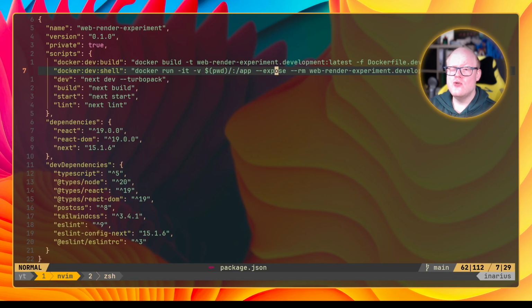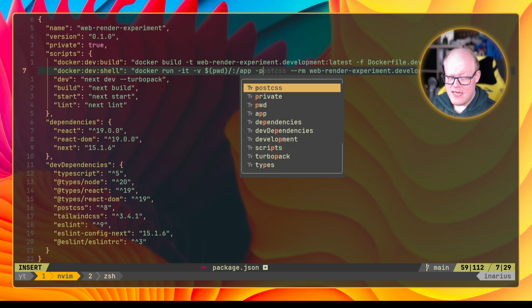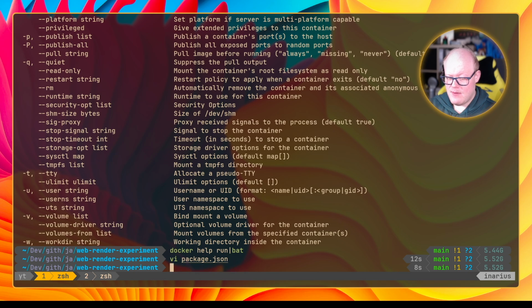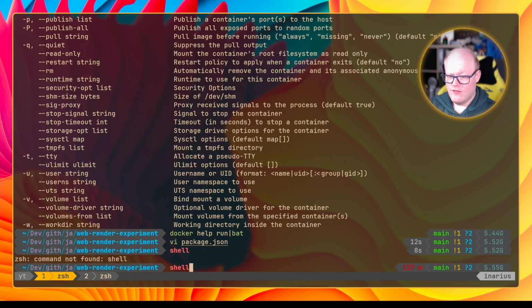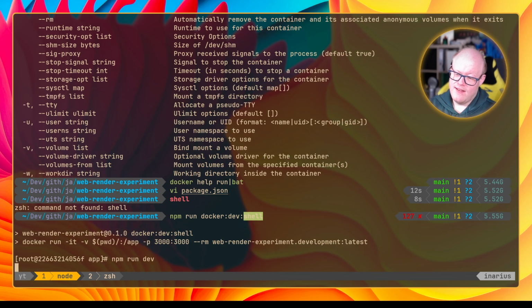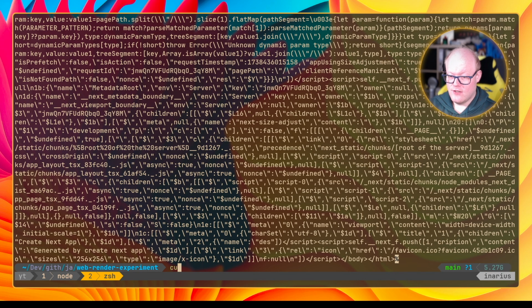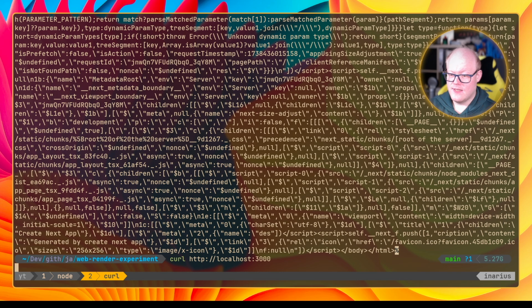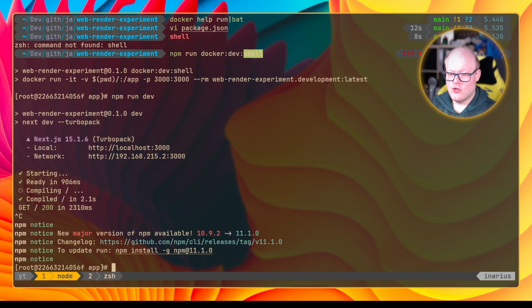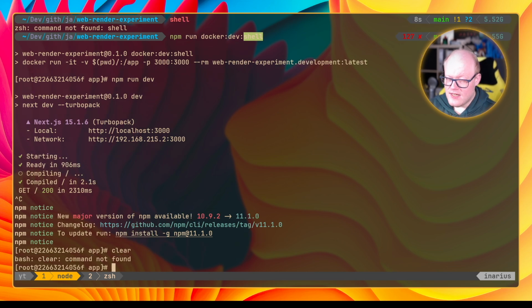So we need minus p something like 3000 to 3000. So this should actually map the port already. So let's see. So npm run dev here, and in our second shell, I should now be able to request the page. Okay, nice. So we requested actually into our Docker container. That's quite nice.